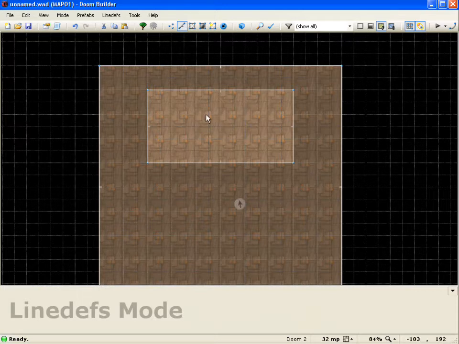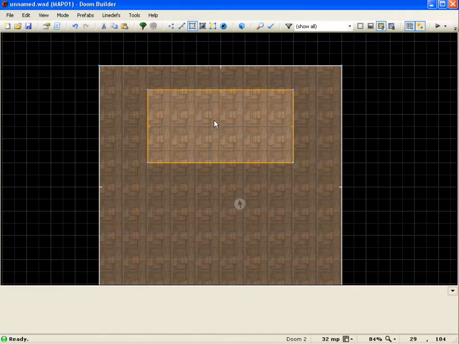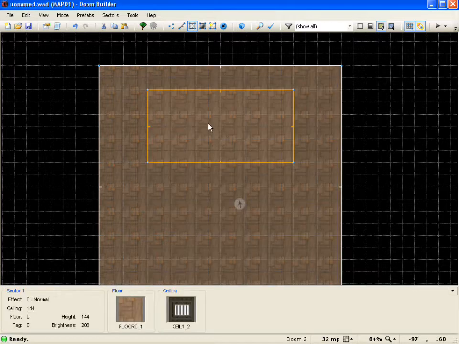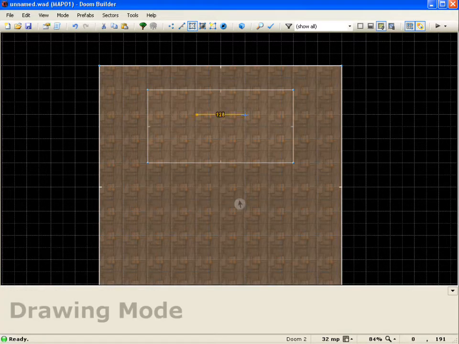So we'll just go ahead and draw a sector here in the middle. And we'll do, let me see. That brightness is making it kind of harder to see because it's brighter than the rest of the sector. So I'm going to go to 208. Okay. Alright, so now I'm going to draw a sector here in the middle. It's going to be 128 by 64.